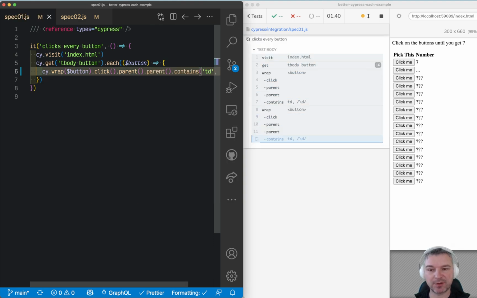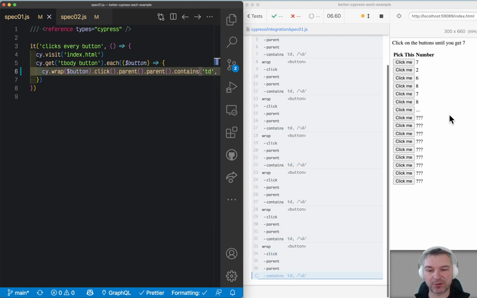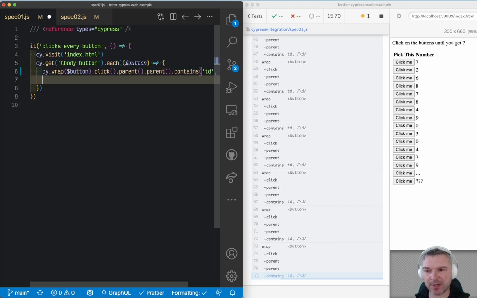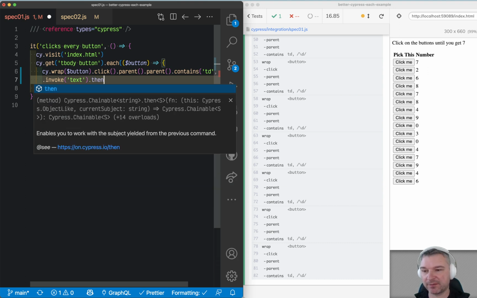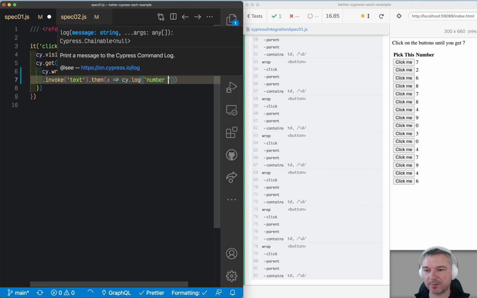Okay. Now notice this naturally or by itself waits for the number to be revealed and then it clicks on the next element. Well, what if you want to print that number or get it somehow? Once you found the cell, invoke the text. And you will get the text from that element, and then you have it. And for example, you can log it and say number is, and then s.